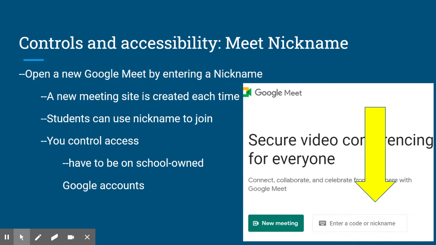So the first item that I think is super important is just making it very easy for students to find your Google Meet. So you can open a new Google Meet by entering a nickname. And then if you, as the teacher, use that same nickname each time, students can use that same nickname and don't have to hunt down a new link every time. You don't have to post a different link every time in the LMS, whatever it may be. You can also control access that way.